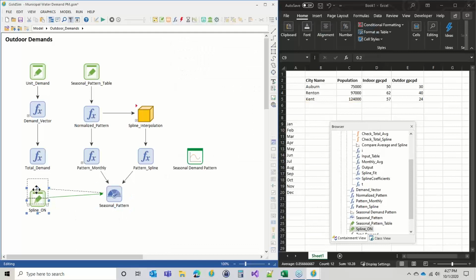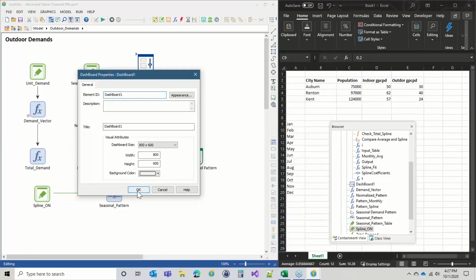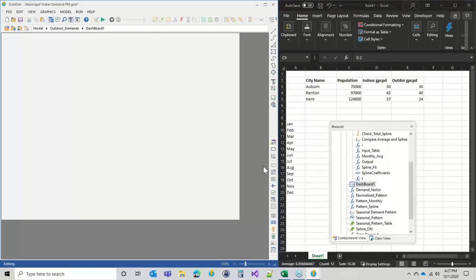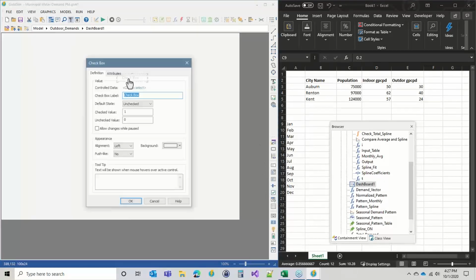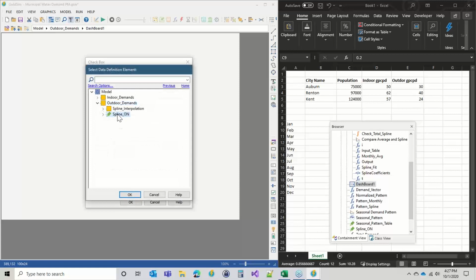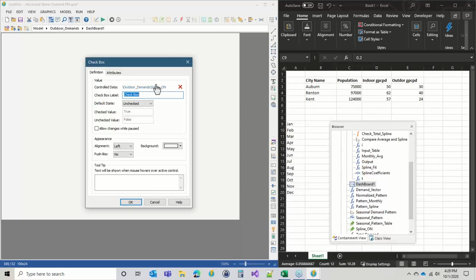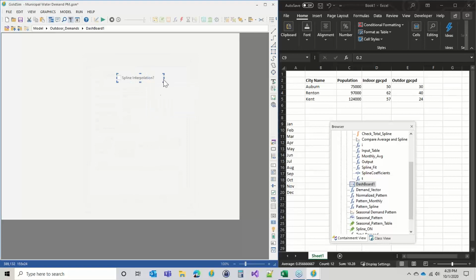Okay, so now we have the spline on, and now we could, for example, have a dashboard with a checkbox. I'm not going to do anything fancy with the dashboard. I just want to show that you can have a checkbox that is linked to your Boolean of spline on. So then we can come on here and we can say spline interpolation question mark, and by default it will be unchecked. Make that a little bit bigger. Okay, so then in your model you could say, is it interpolated or not?